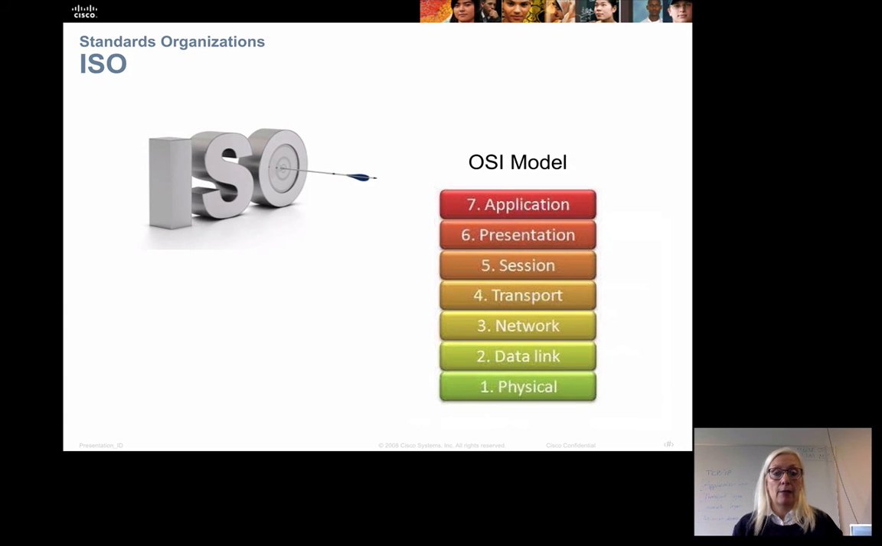And then we have the last one, which is the standardization organization itself, the International Organization for Standardization, ISO. And they have made a networking model as well called the OSI model. This model is divided into 7 layers. And this is not a model that you will see working in real life. It is a reference model. So that when we create new networking protocols, we can set up references to the OSI model.